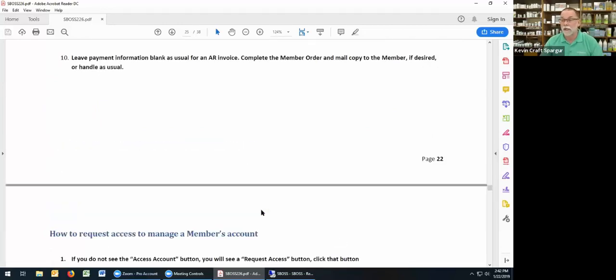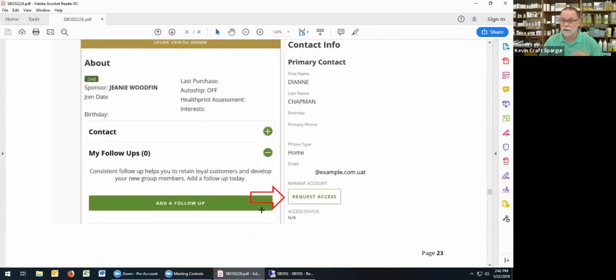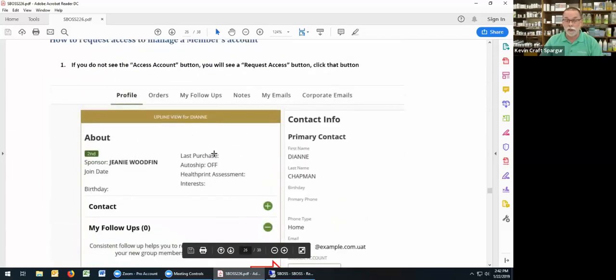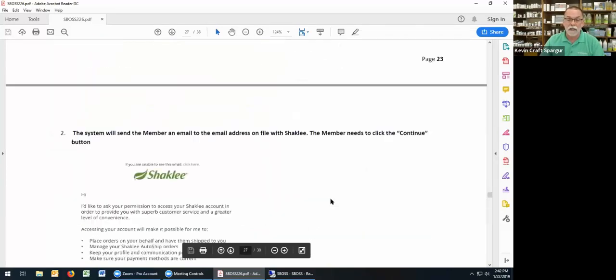Then down below in here are the subsections like how to request access to a member's account and those kinds of things that we called out earlier. If you don't know how to do them, they're in here. So again, I'll run through these just really quickly. To request access to a member account, you see in here in this case that we don't have access to Jeannie Woodfin. We hit the request access button.